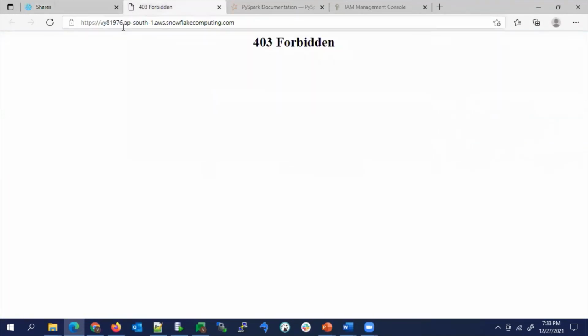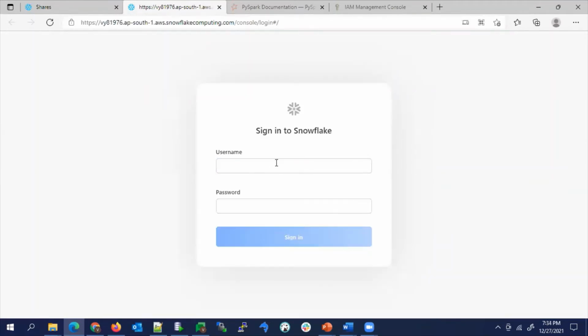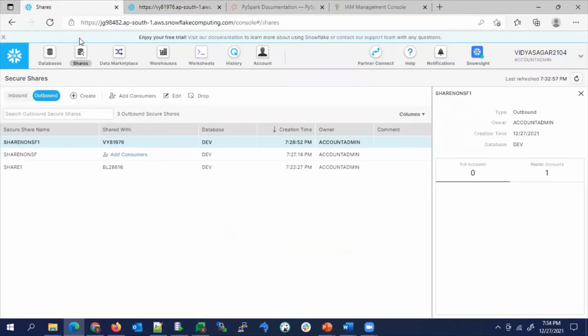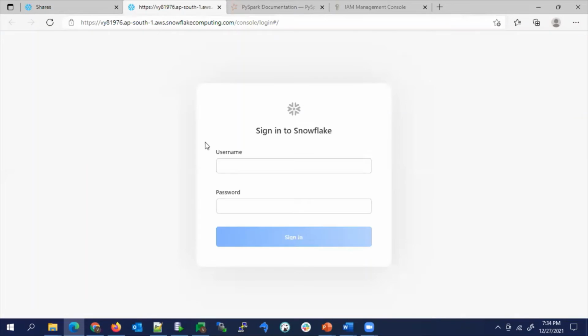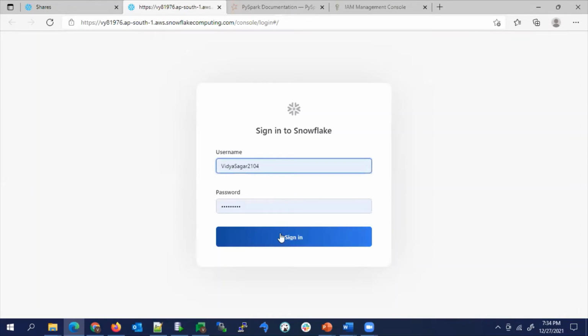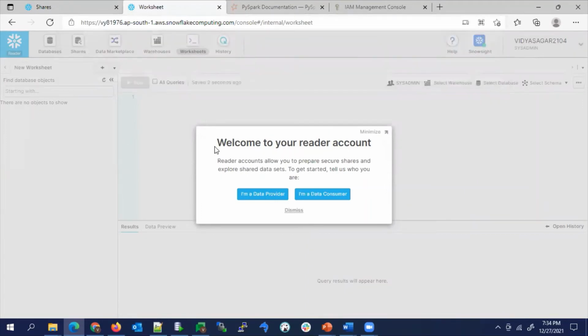Now if I click on refresh here, using that link you got this. As the instructions say, you have to log in as the account admin for setup. So we have to log in as the same account admin with the same saved password. I'm logging in. This is my reader account, and I logged in as a reader account. Now it is showing welcome to your reader account.